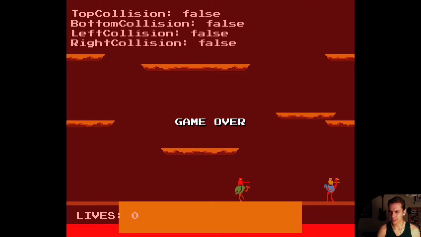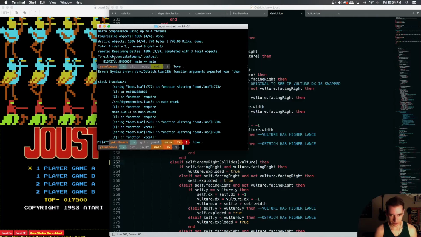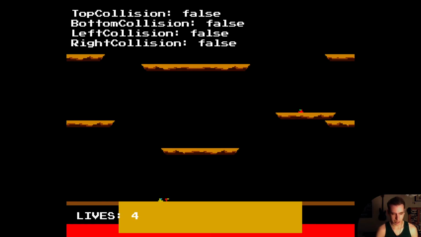Oh, that's something I didn't think about. Did you see that? I was able to sit on his head because we were detecting a top collision, so we were resetting our dx. We should actually give our dx a value, because if our dy is small enough upon bouncing off the top of a vulture's head, we can detect multiple collisions, because our dy was so little. Yeah, did you see that? That's actually kind of cool.